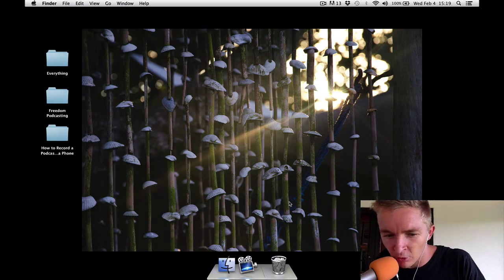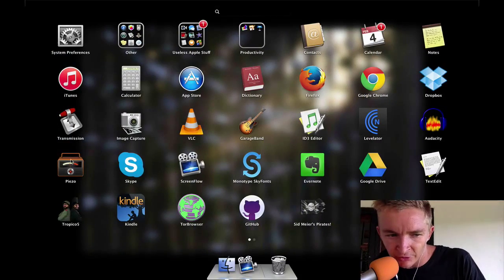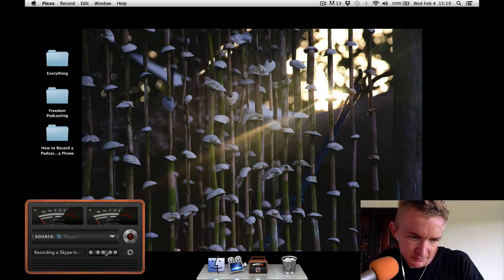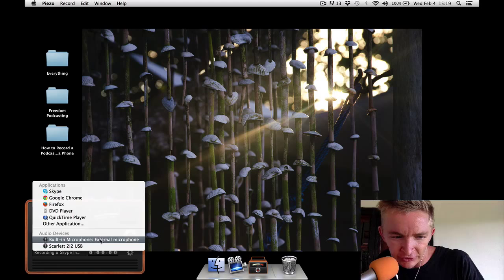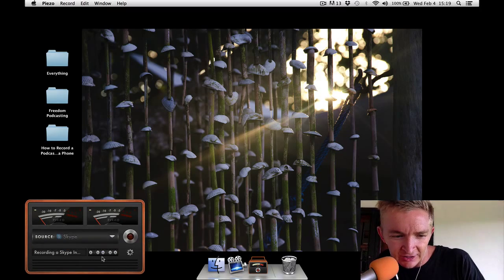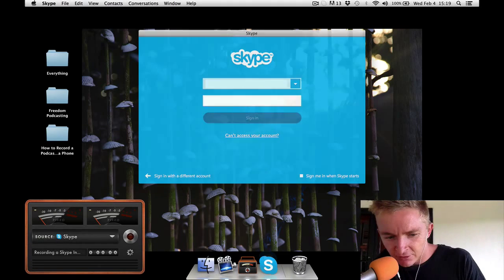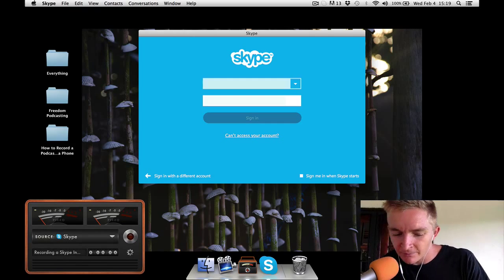the recording equipment software. So I always recommend Piezo as a recording software because I like how simple and beautiful it is. Now, if this is your first time starting with Piezo, what you're going to want to do is click here in the little source thing in the middle and then put it to Skype. This will actually open up Skype automatically for you, so that saves you a step. Enter your password.